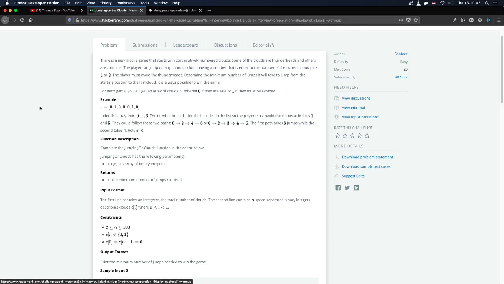The player can jump on any cumulus cloud having a number that is equal to the number of the current cloud plus 1 or 2. The player must avoid the thunderheads. Determine the minimum number of jumps it will take to jump from the starting position to the last cloud. It is always possible to win the game. For each game, you will get an array of clouds numbered 0 if they are safe or 1 if they must be avoided. Index the array from 0 to 6.